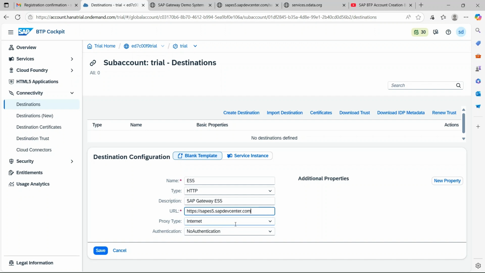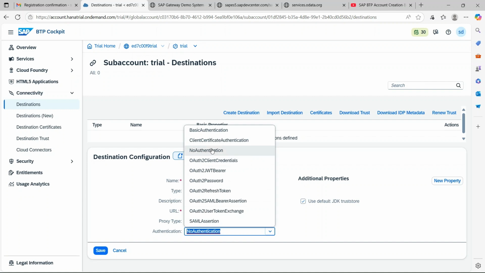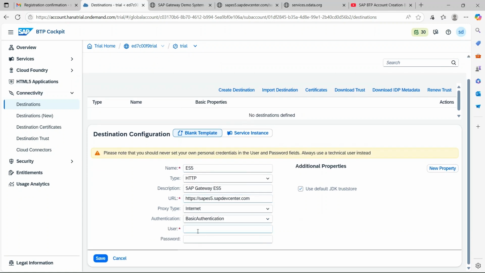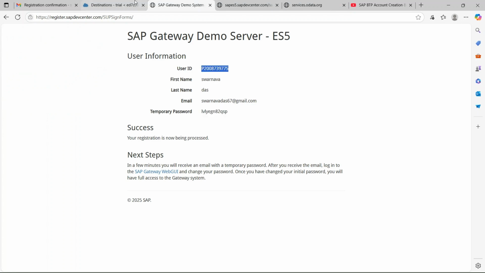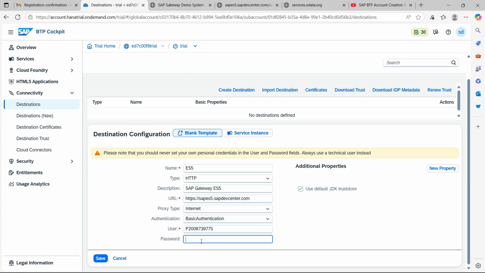Now proxy type is internet, authentication is basic authentication, and here you have to provide your user ID. I am providing my user ID over here, and you have to provide your password. So the password is okay. Yep, password I have provided. Now click on new property.